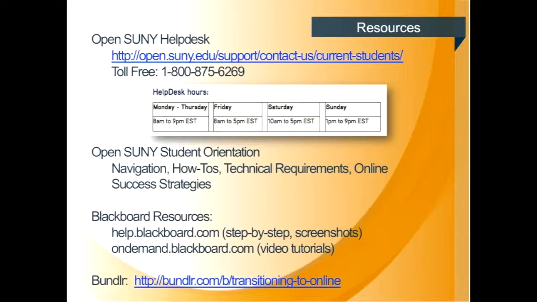Help.blackboard.com has a searchable index where you can type in what it is that you're looking to learn how to do or learn more about, and it will give you text-based, step-by-step directions with screenshots. So if you learn best that way, where you read the directions and you can see the images, that is one way to do it.